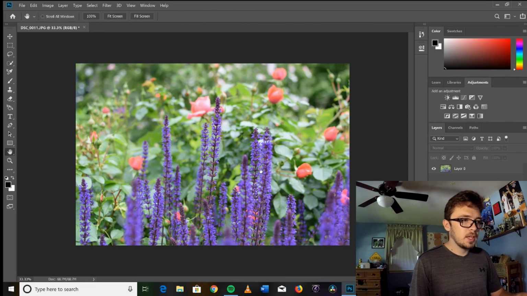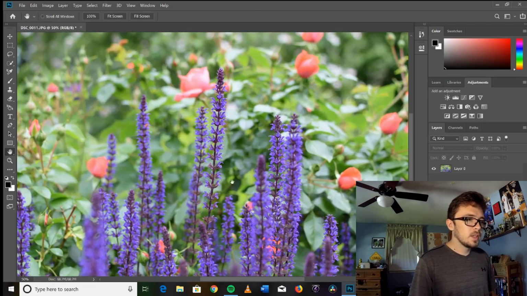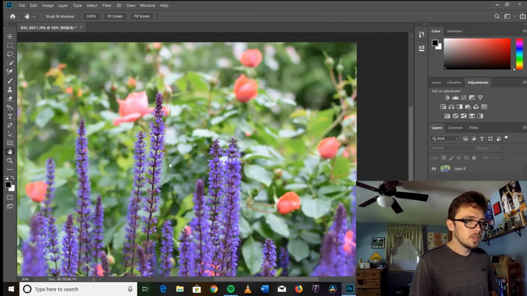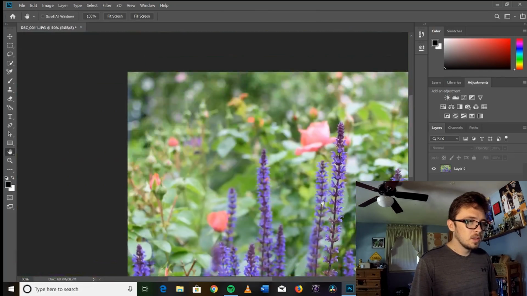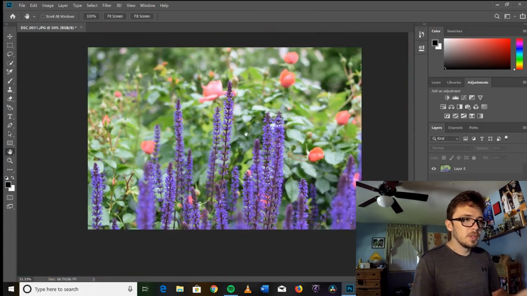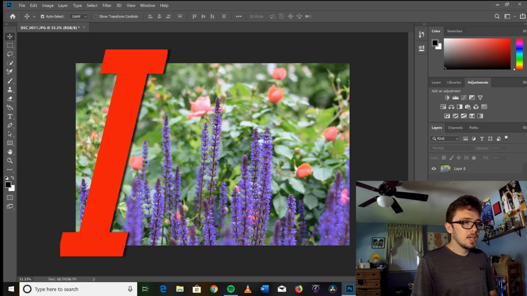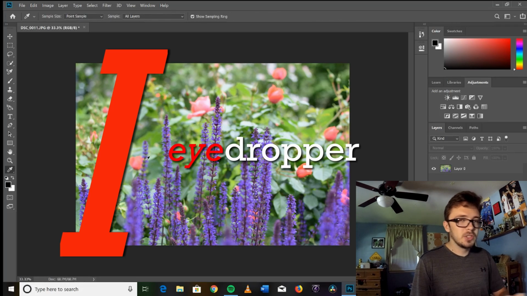H is for the hand tool. If I'm zoomed in, I can use the hand tool to just grab and move stuff around. Pretty useful, but there's actually a better way to do that. Stay tuned, and I'll give you the real shortcut for it. I is for the eyedropper tool.